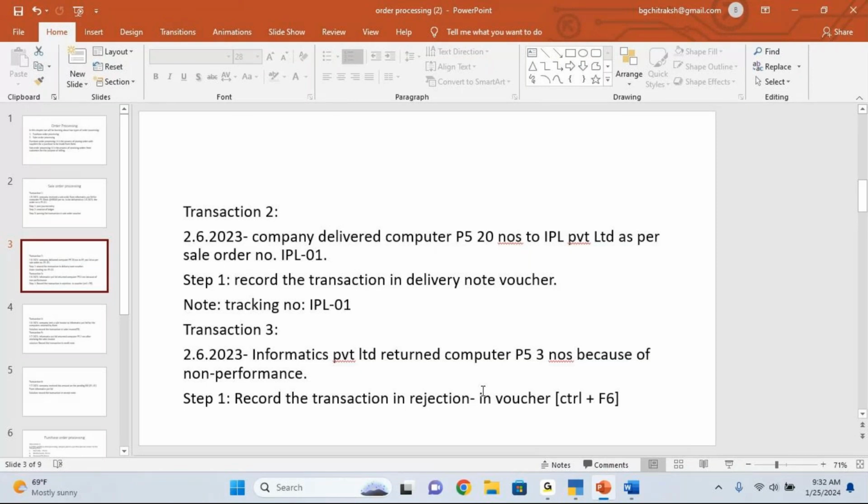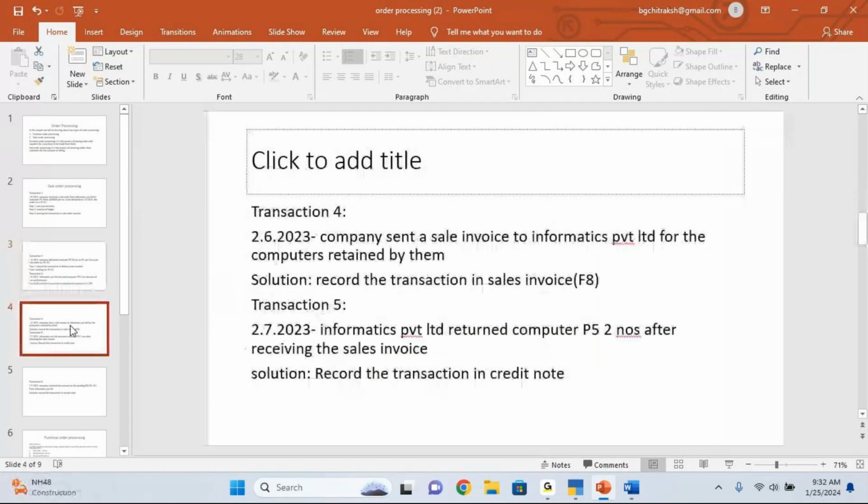Now let us look at all the other transactions. Let us understand the flow of this. After that, transaction 4, which is on 2nd of June, says the company sent a sales invoice to Informatics Private Limited. So this is when we are generating the sales invoice. After we received the stock items which the customer had returned, now I will generate a sales invoice. After generating the sales invoice, I will send it to my customer, and the customer has to fully clear that bill, clear the sales invoice.